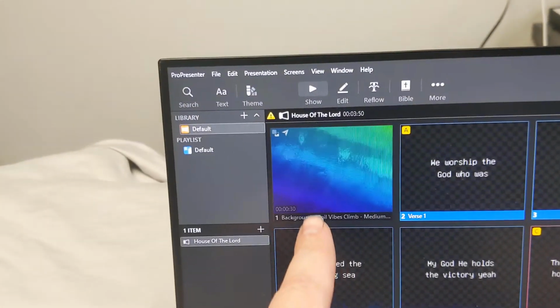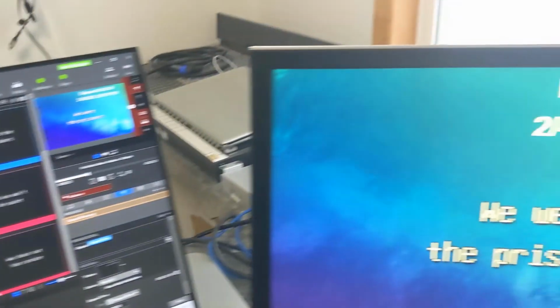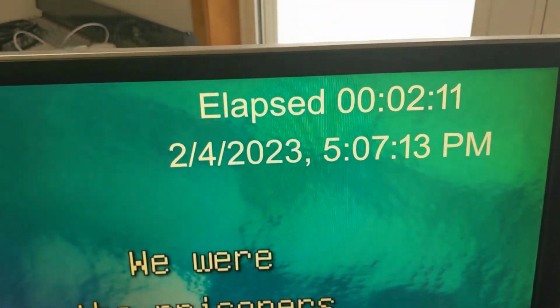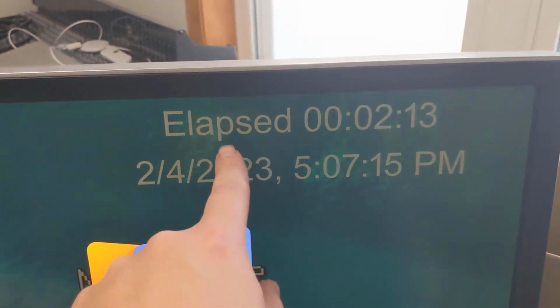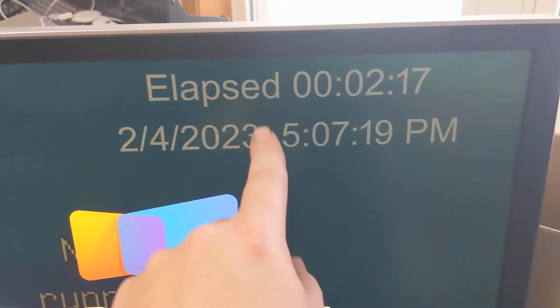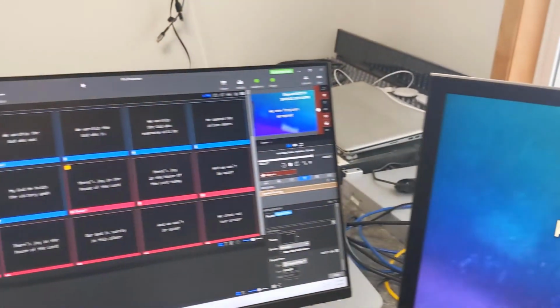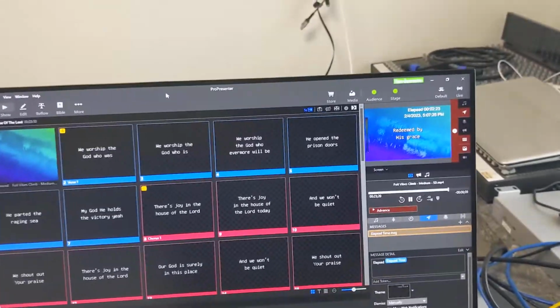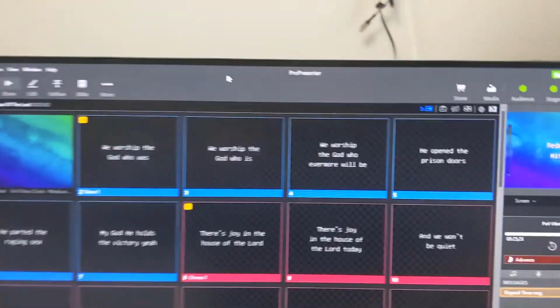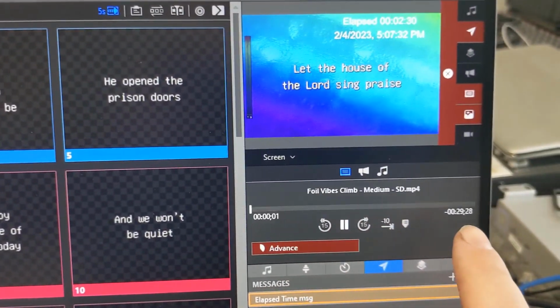Now the first slide is disabled, and it includes a couple timers on it, so that I can see exactly what happened, and I don't have to watch it the whole time. It shows an elapsed time, and it shows the current time right here. So it's been about 2 minutes since I last started this.